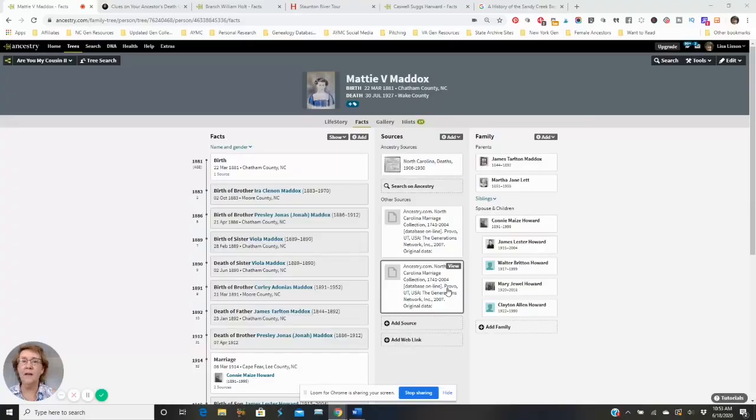Hey guys, now that we're over here on Ancestry.com, I want to show you where to find web links and where to add those web links here in the Ancestry platform. And so I brought you into my tree. This is actually the profile for one of my ancestors, my great-grandmother.